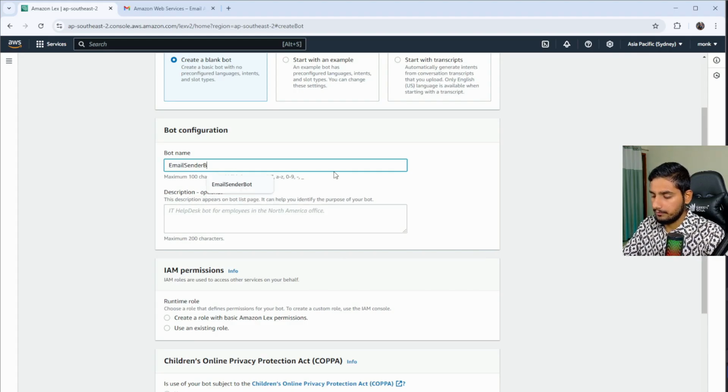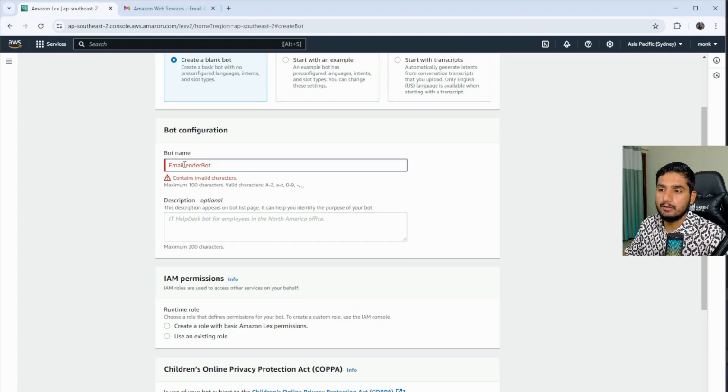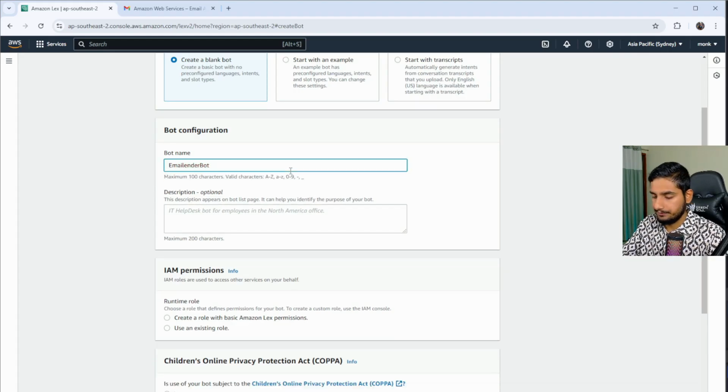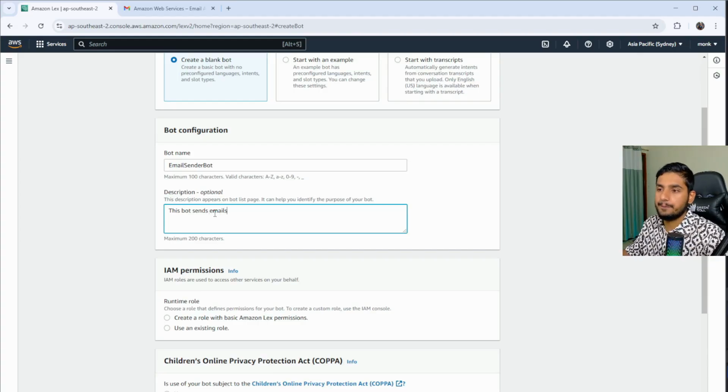All right, bot name, so let's do EmailSenderBot, and there shouldn't be any space here. If you create a space, it will give you an error. So this is a naming convention. You don't have to give a space. If you want to separate your words, just capitalize them. All right, description, let's do "This bot sends emails." This is optional, you may or may not give it, if you want you can.